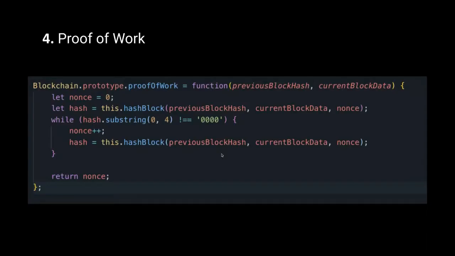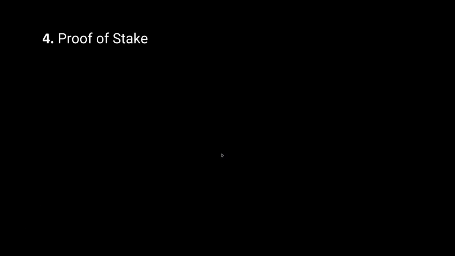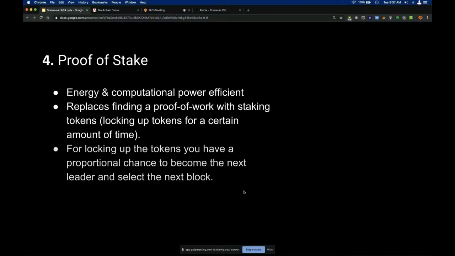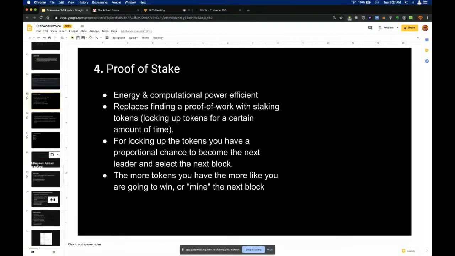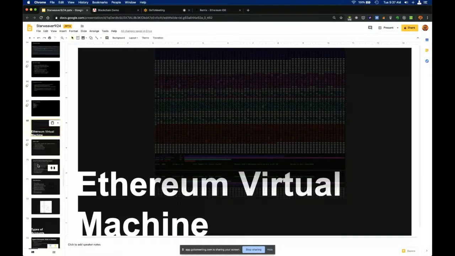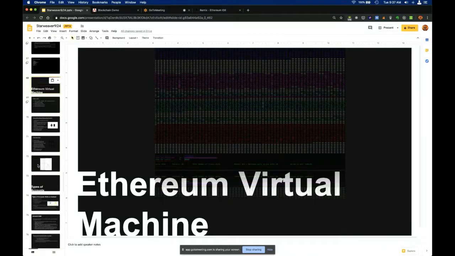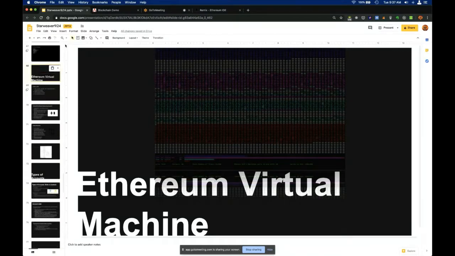So, a simplified version of proof of work once again. And I think we're about hitting 9:37, so I want to actually start deploying some contracts. Before we do that, we'll talk a little bit about the Ethereum virtual machine.